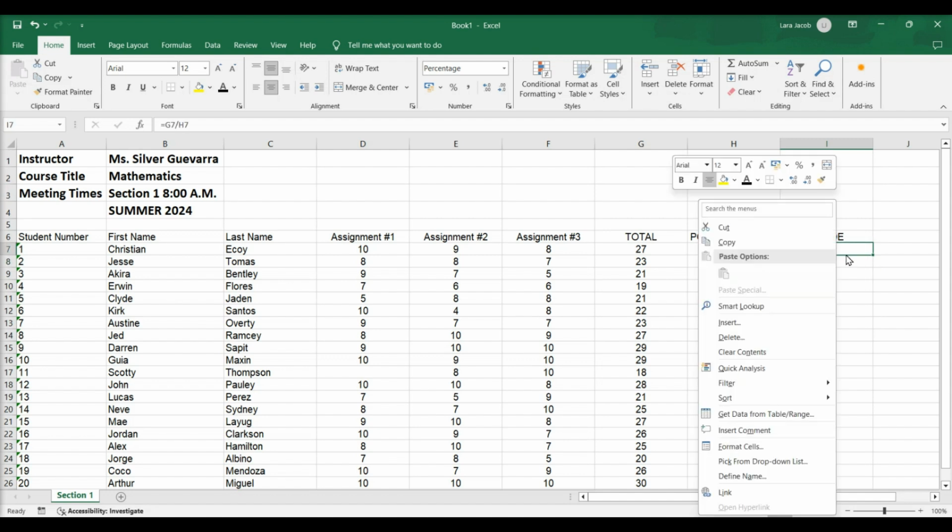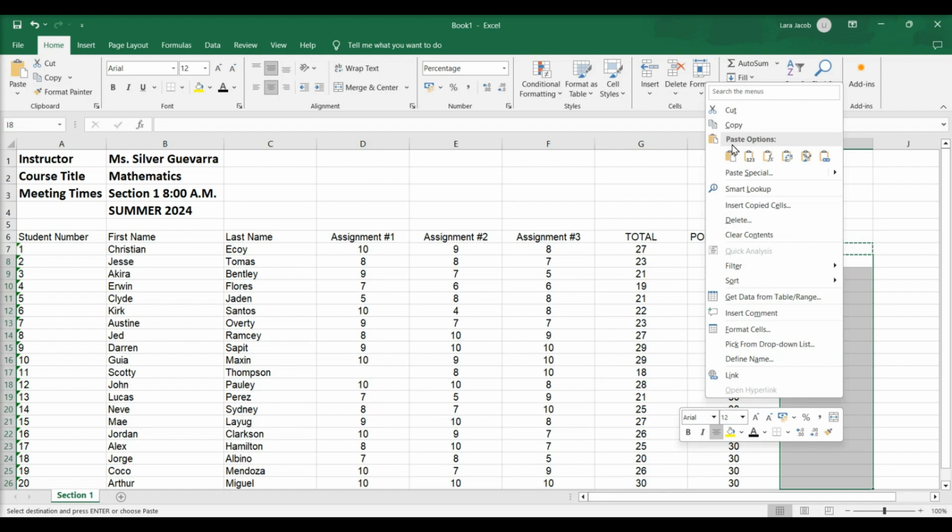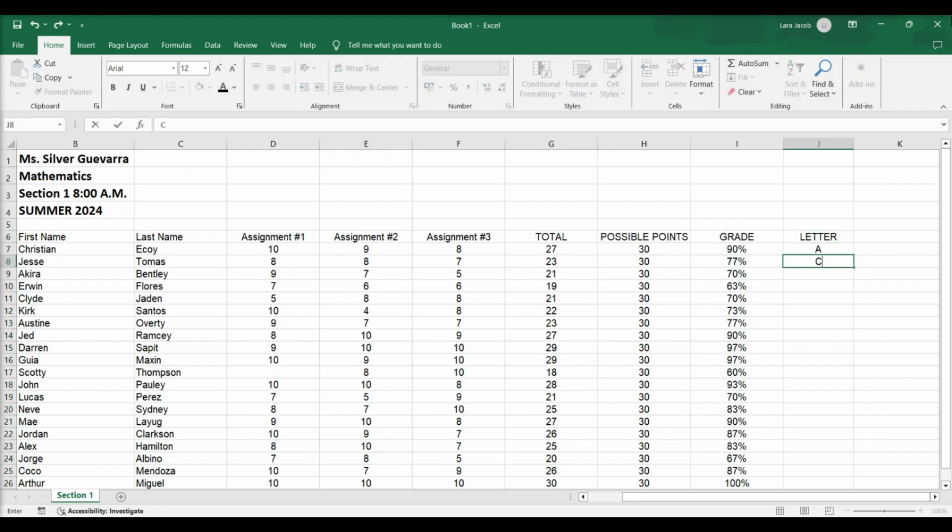Select the cell, right-click and select Copy. Highlight the cells, select Paste. Assign letter grades.